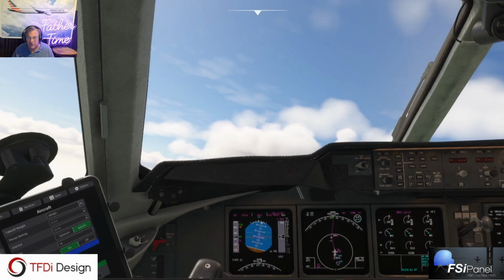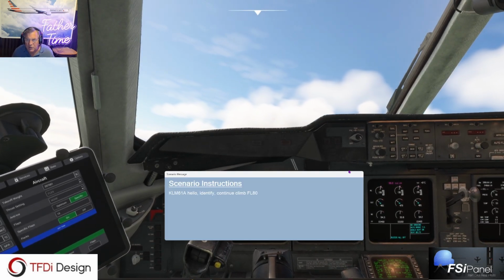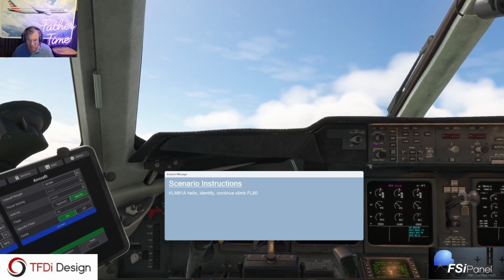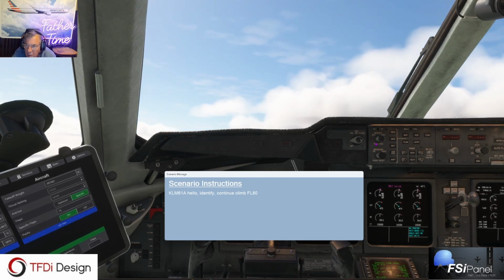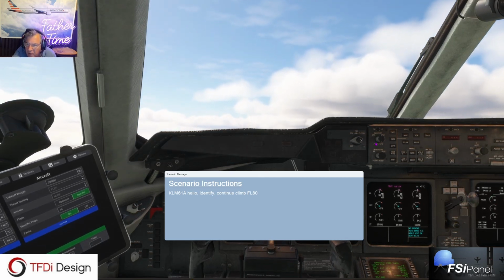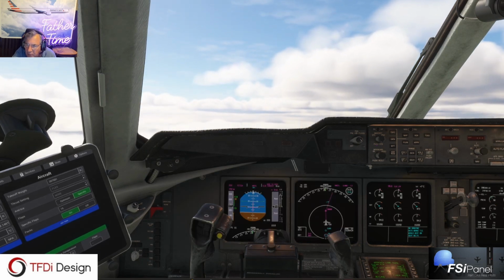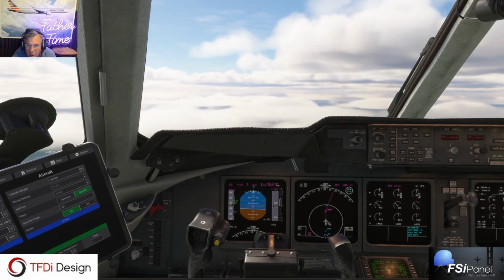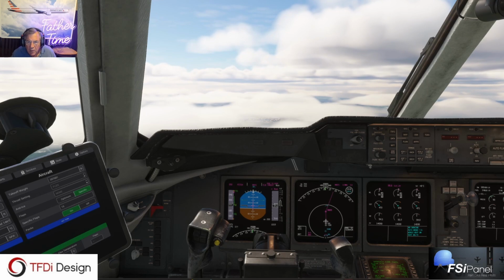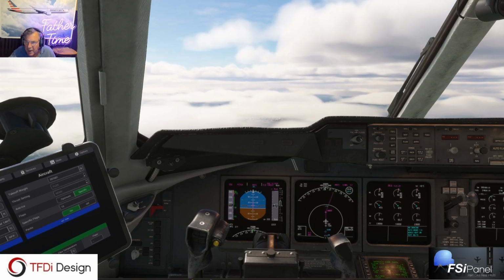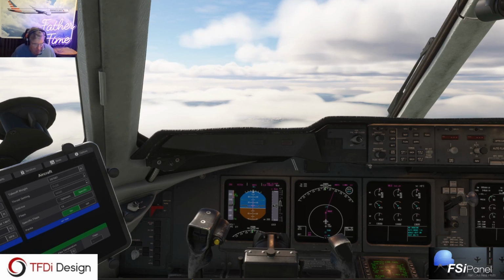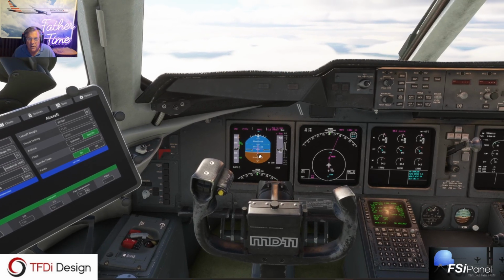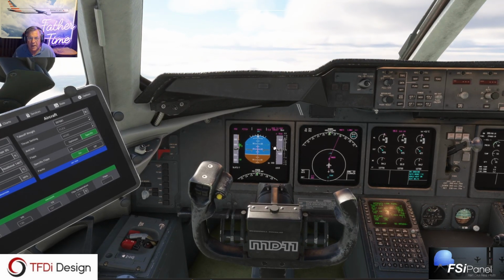Departure, KLM 61 Alpha is out of 2 for flight level 60. Out of 3000. KLM 61 Alpha, departure, radar identified, continue climb flight level 80. Continue climb flight level 80, KLM 61 Alpha. All right, flight level 80 is set. Alright, there's flaps up. 3000, it's starting to accelerate. Slats retract. That's 80. We're VNAV, LNAV. There it is. Climbing to 8.